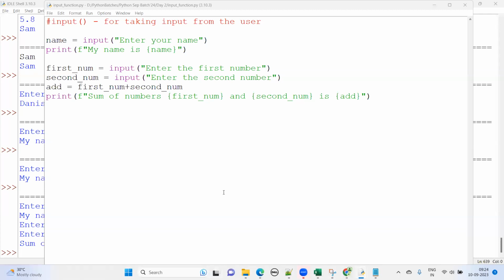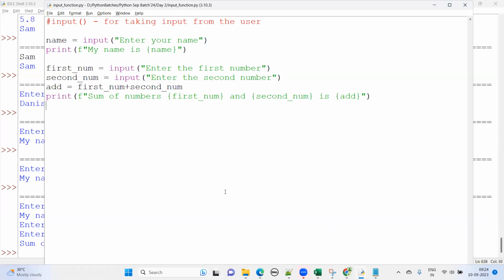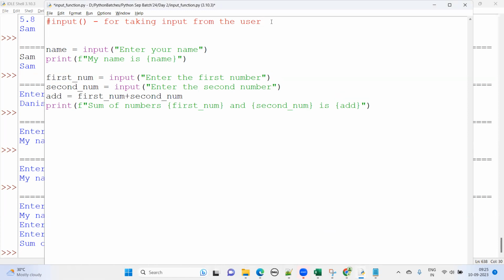Yes, guys. So what is happening here? It is doing a concatenation, right? 12 plus 12. Why this behavior? So always remember this: the input function reads any value and returns it as a string. Okay.